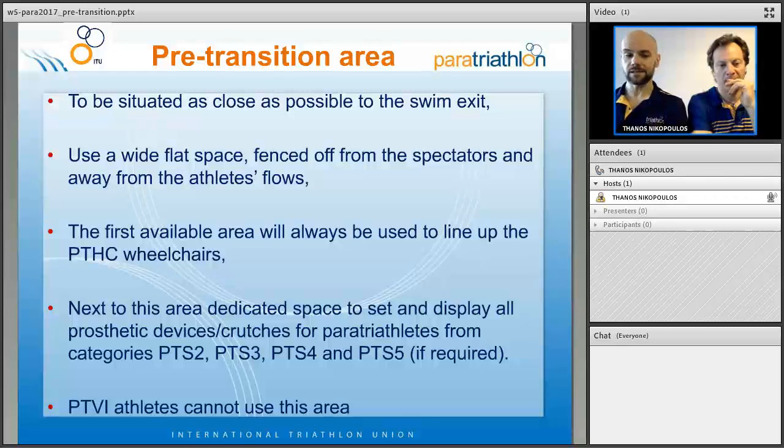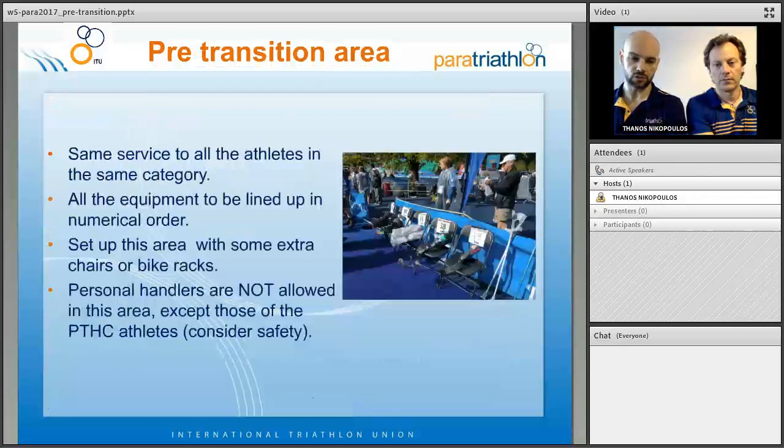The VI athletes are not allowed to stop at this area for using it. And this is the area where the rest of the athletes can stop for removing their wetsuit. They cannot remove the wetsuit in any other place from the swim exit to their own transition spot.